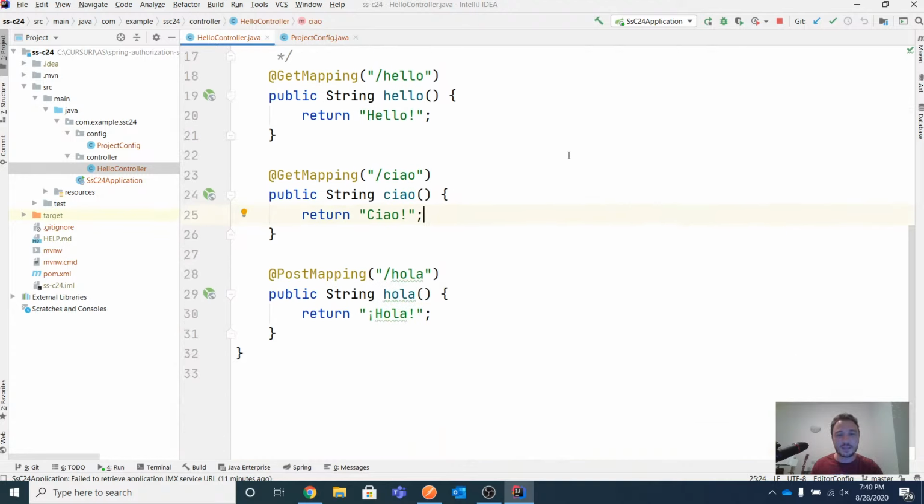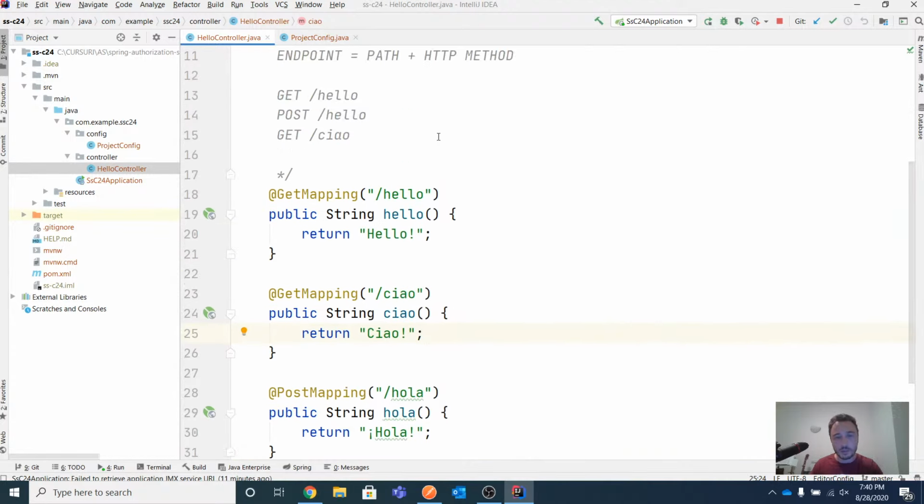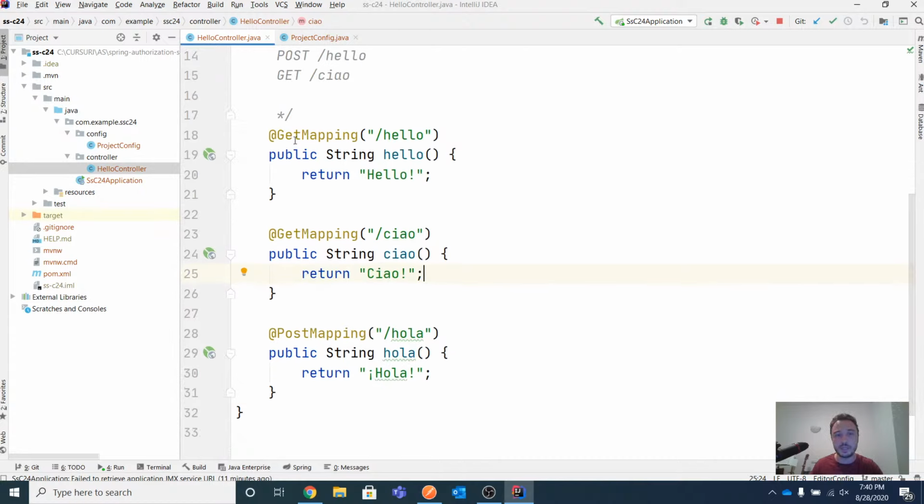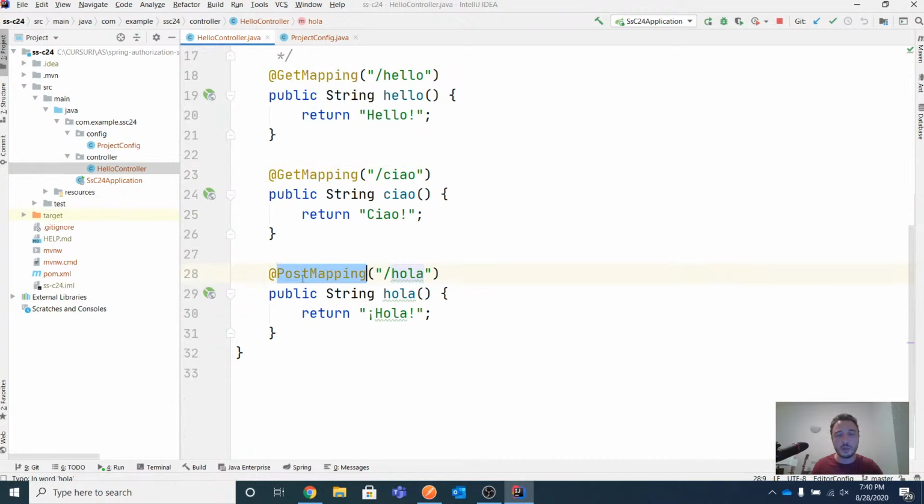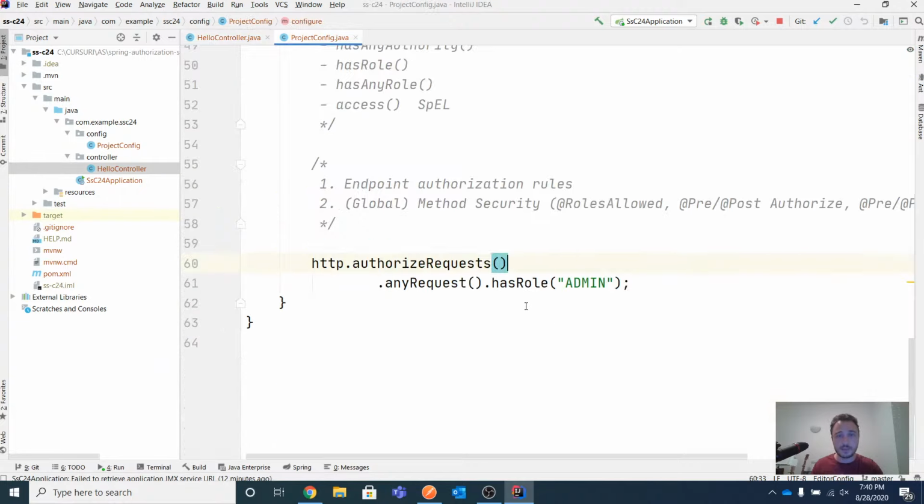Good. And now what I have here are three endpoints, meaning a hello with get, a ciao with get, and an hola with post. And when I go back to my authorization rules, what I see is that I have used this any request, and this is how we started in the previous lesson. Any request means it doesn't matter how you call the endpoint, what endpoint you call, what HTTP method, and what path it should be. It's always this rule that applies.